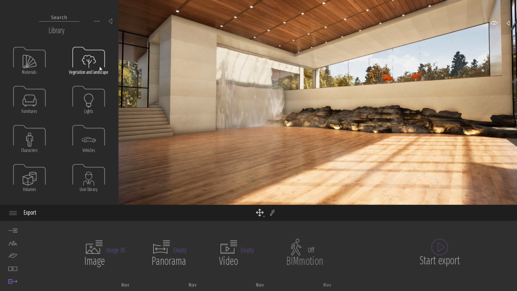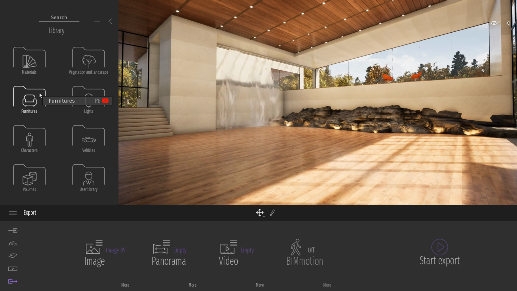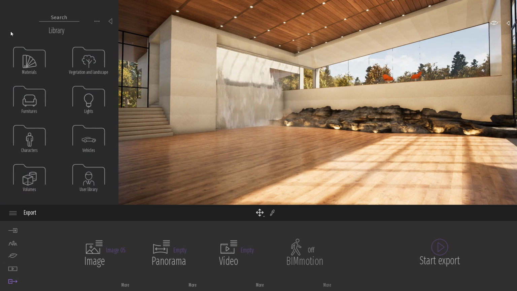Then we have all the vegetation items, the bush, trees, grass, rocks. We have furniture for both interior and exterior, lighting, omnidirectional, spot, IES file. You can also import your own IES file. We have some characters in 3D, animals, vehicles.